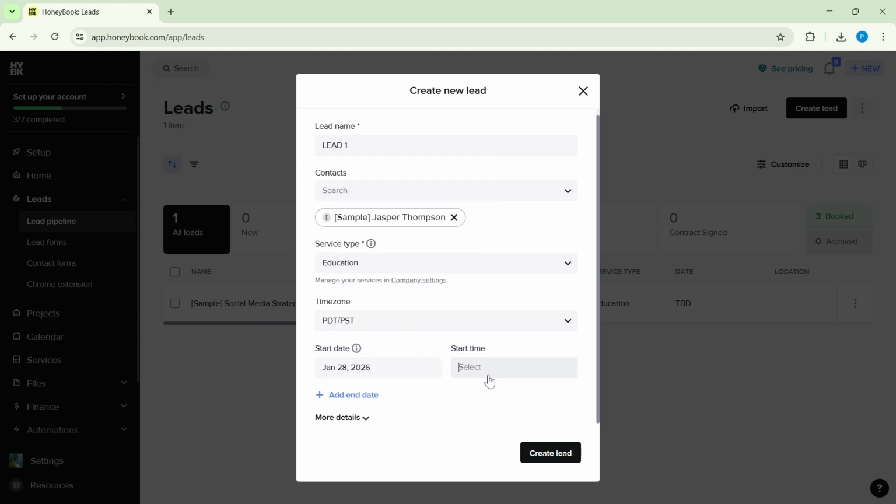Set the time zone to match either your business or the client's, depending on how you schedule calls and deliverables. Getting this right helps avoid confusion when sending proposals or booking meetings.